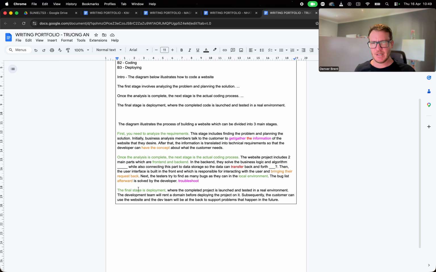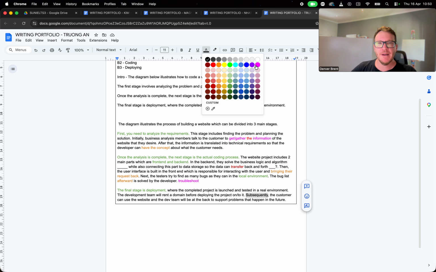The final stage is deployment, where the completed project is launched and tested in a real environment. The development team will rent a domain. Yes, rent a domain before deploying the project onto it. Before deploying the project to it. You deploy something to, I think it's a bit better. Very nice. The only one that used the word subsequently. Well done, buddy. I'm gonna make that purple.